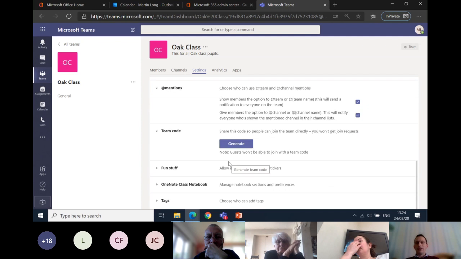Team code is earlier when I said you can either create a team or join a team by a code. You can generate the code, you can give that to students and they can join, or you can give it to individual members of staff rather than having to add them in.